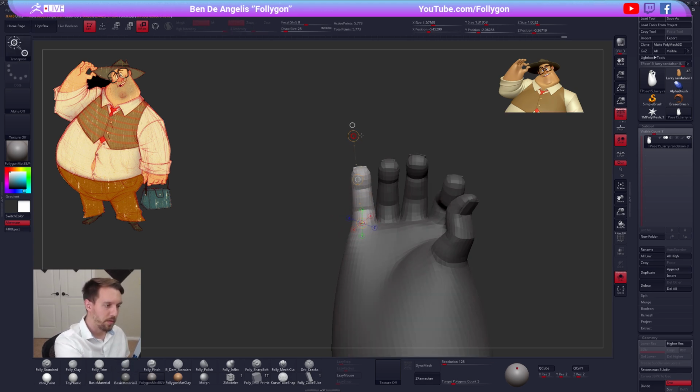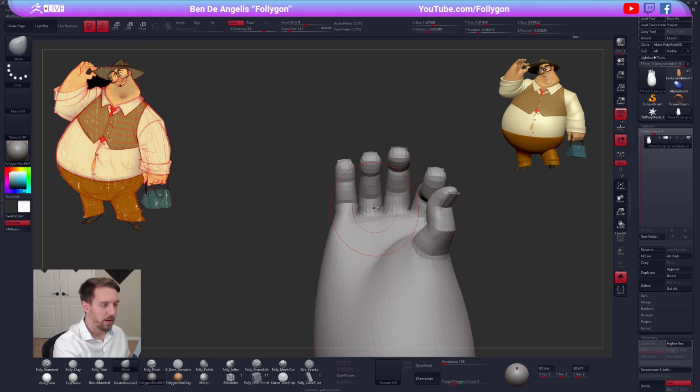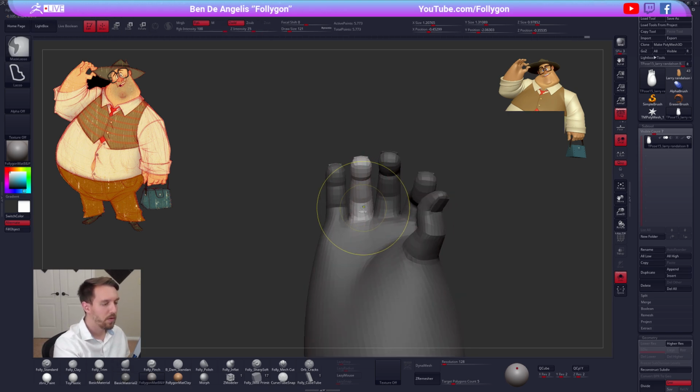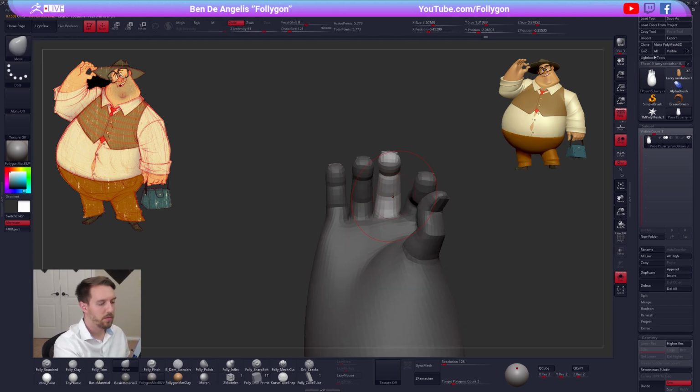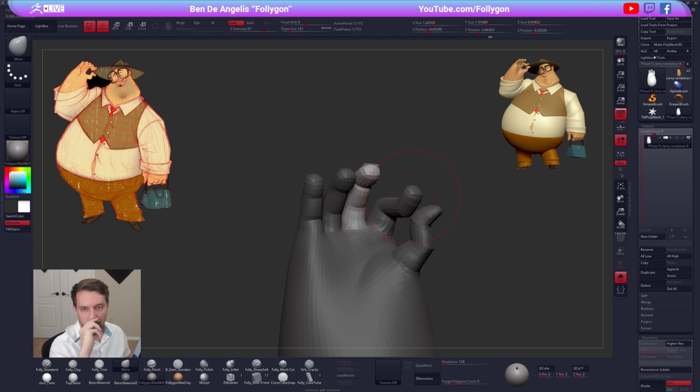I use masking in polygroups all the time, even if it's something temporary, like the polygroups that I've created here for these fingers. And let's go ahead and group up some of this a little more. You can see that it's causing a little bit of freak out over there.